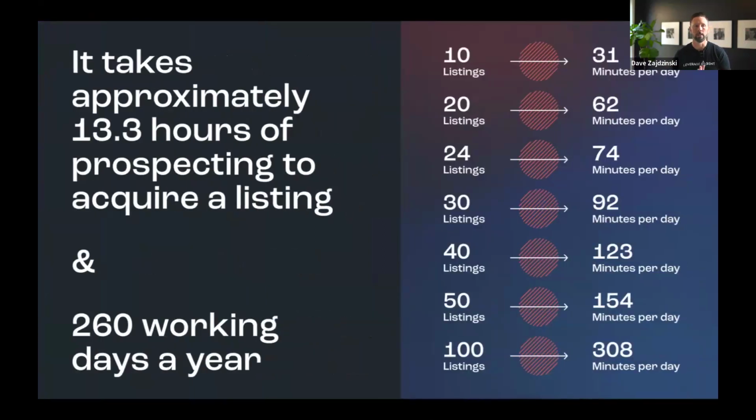Here is a really good slide if you want listings. This is what we found. This is the top teams. You need 13.3 hours of prospecting to get a listing. So just do the math backwards. And that's working 260 days a year.